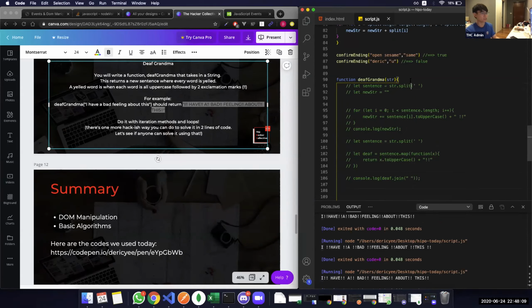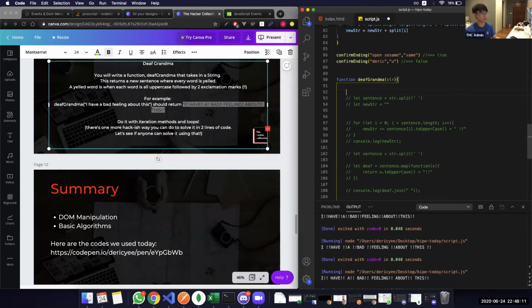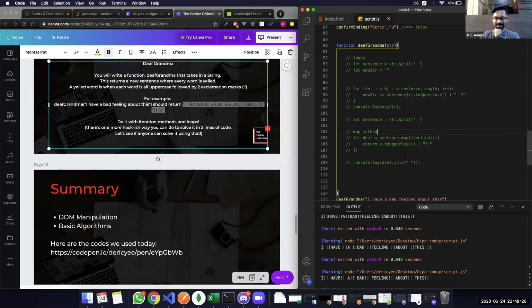Okay, sorry, let me split up so it's easier for your reference when you're home. This is the loops. It's uppercase and map, is it? Map, huh? The two lines of code. Yeah, no, not map, there's no map. It's a very hackish way of doing it.